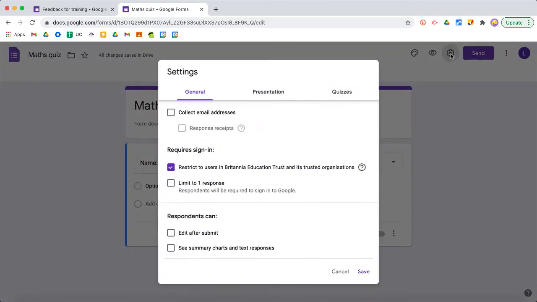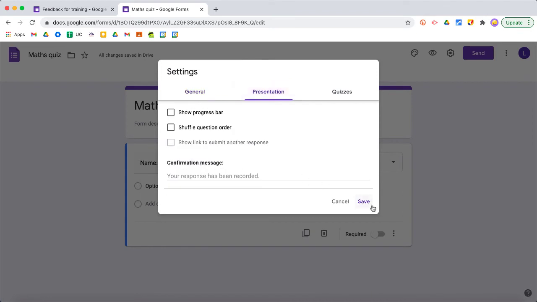I could do collect email addresses, and that will automatically collect the students' email addresses, and it will show me who they are. But at my school, their actual email address is hard to know straight away who that is, so I find it easier to just ask them to type their name. I'm going to limit it to one response, so once they've responded once, they can't respond again, and I'm going to keep it restricted, and I'll leave that for now.